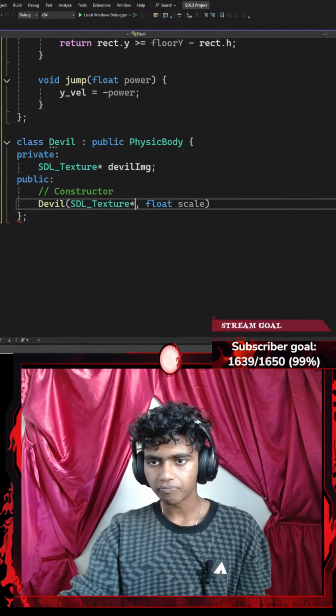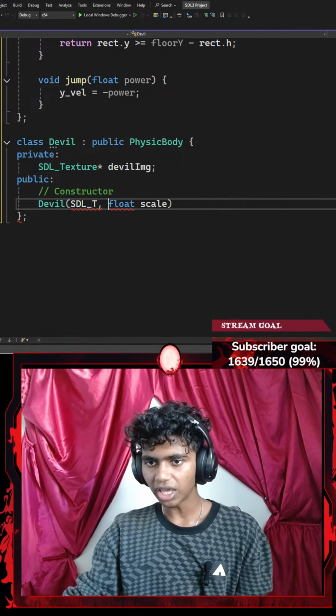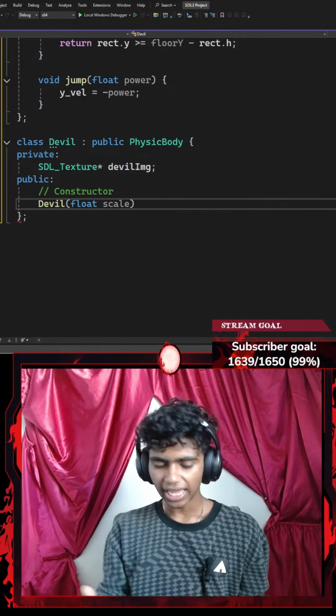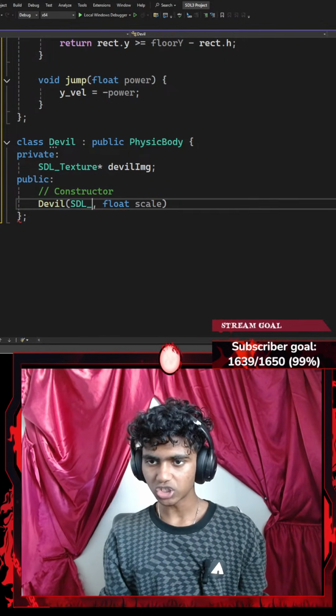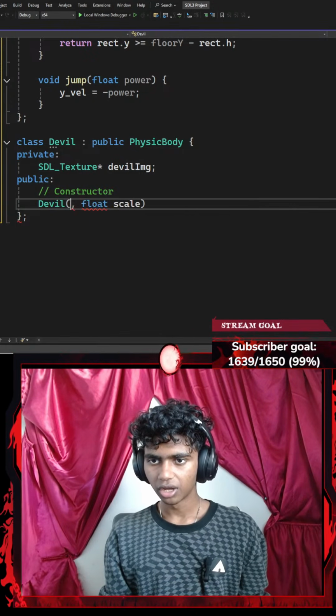Okay, so it does not... Okay, my constructor might actually require a parameter of my renderer, so I might delete that real quick. Alright guys, there we go.